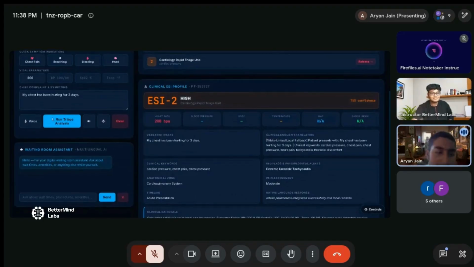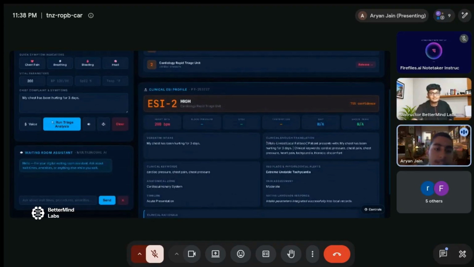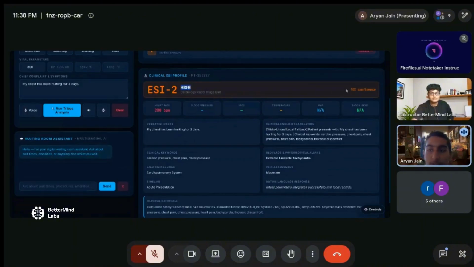Yeah, okay, sorry, I thought it wasn't working. Yeah, so it's gonna show now that it's really high. It's still gonna say like 75% confidence, but now it's able to pinpoint that this is a red flag here. The 200%, the 200 BPM, it's able to see that it is extreme unstable tachycardia. And now we can see all the analysis features here, right?